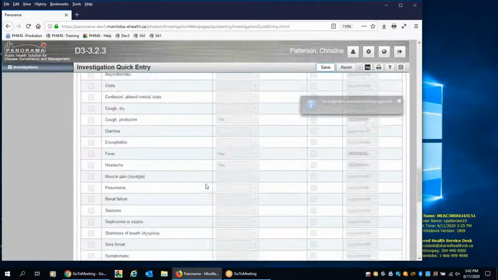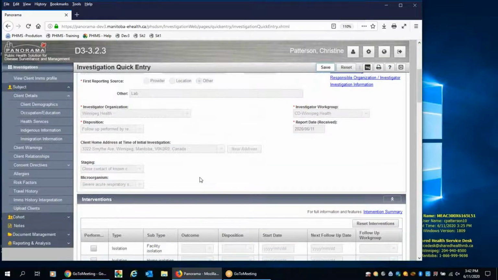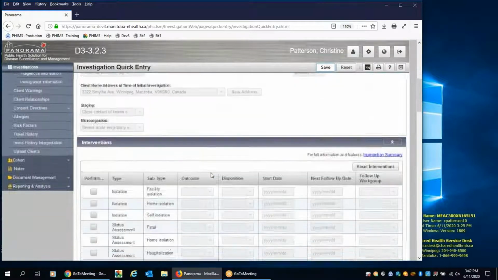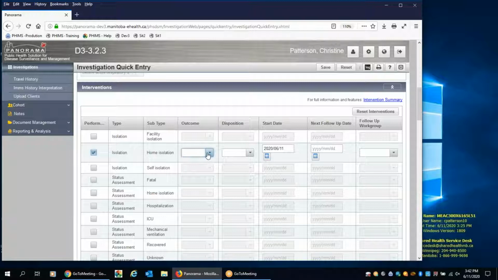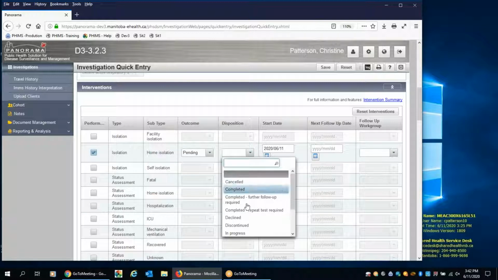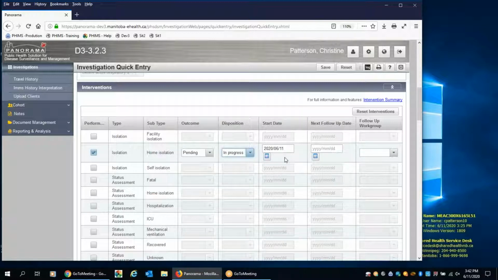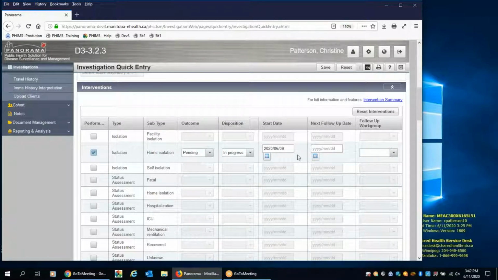So scroll up to the Interventions panel. So that's a little closer to the top. Here, you're going to click the checkbox beside the interventions that you want to associate with the client. And then select the outcome and select the disposition. And then you can change or accept the start date. And then you can click the Save button, and you can repeat that and select additional interventions if more than one is applicable.